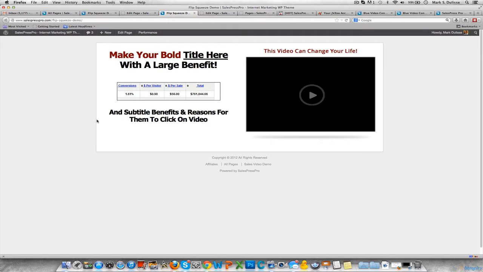Now this is a high converting squeeze page. I'll show you how it works here. This is your content on the left hand side. On the right hand side is a fake image. Now this can be a video image, or it can be any type of image that you want, an order button or download button or what have you.